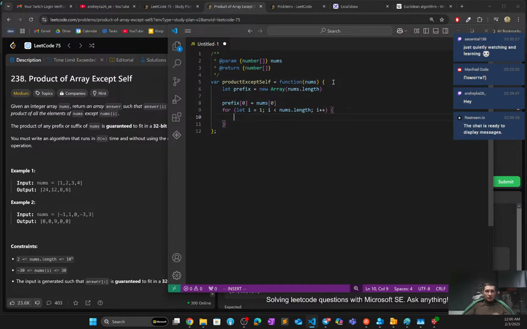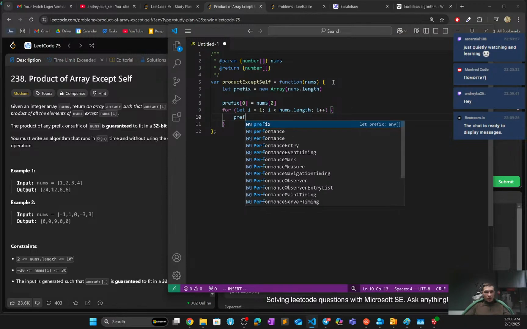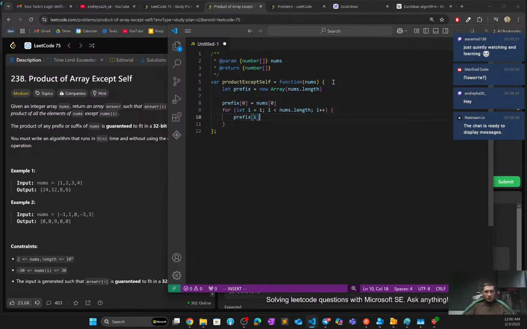And now we are just accumulating the product like this. So prefix i would be equal to the previous prefix, i minus 1, times nums at the ith index. This is how I calculate the prefix product.